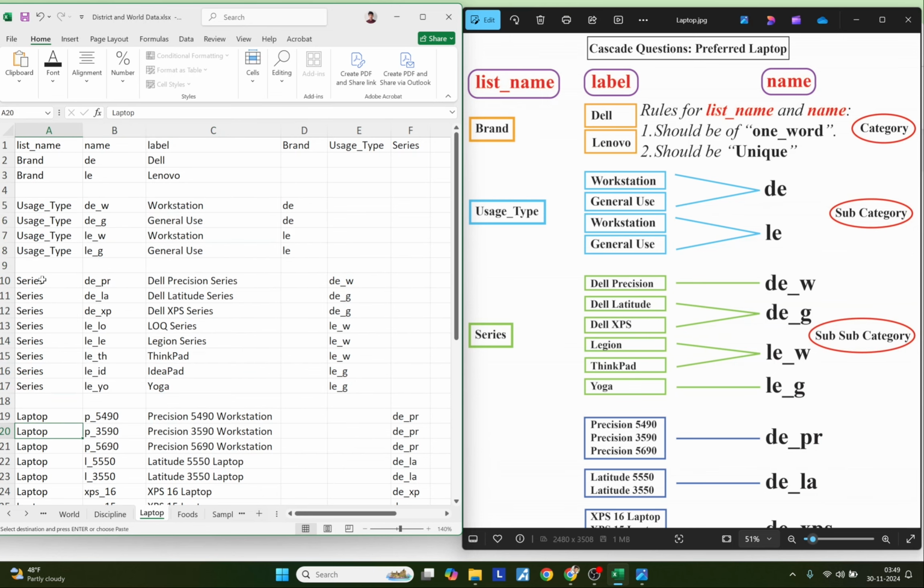Now the next step is to link the series of laptop with the actual laptop. For that, copy the list name called series over the new column. You can see the list name called series has been copied over the new column. Now it's time to link these 2 options. You can see the Precision laptop belongs to Dell Precision series. The code for them is D_PR. Paste the code over here. And the Dell Latitude series has 2 varieties of laptop.